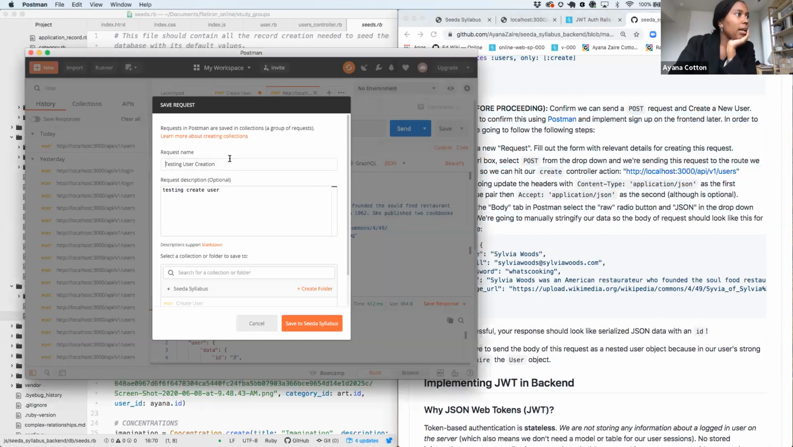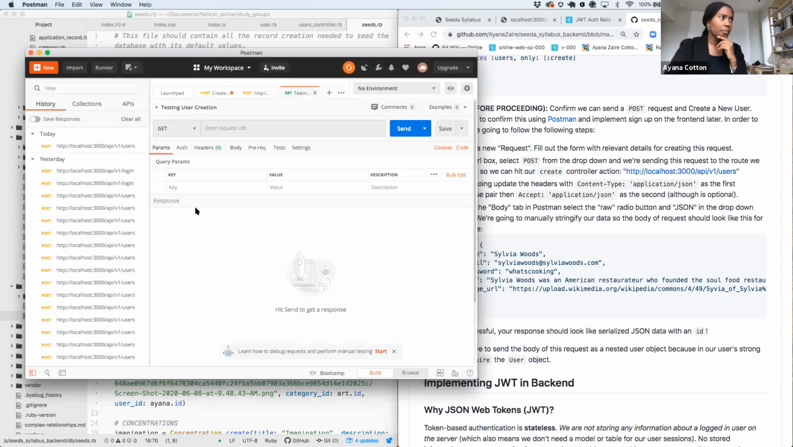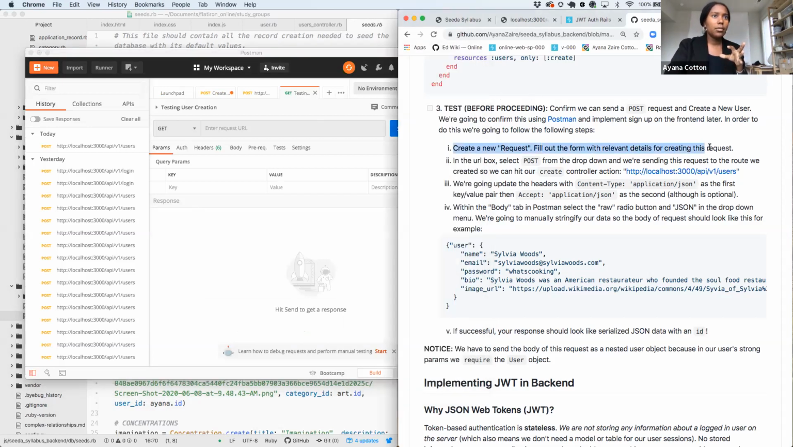So now we're creating this new request, just testing create user in Rails backend. This doesn't have to be super specific, but if you were sharing this with a team, if you're part of a larger dev team, this would become super important. But for now, we're just testing here. Cool. So we've created a new request, and step 1's done.